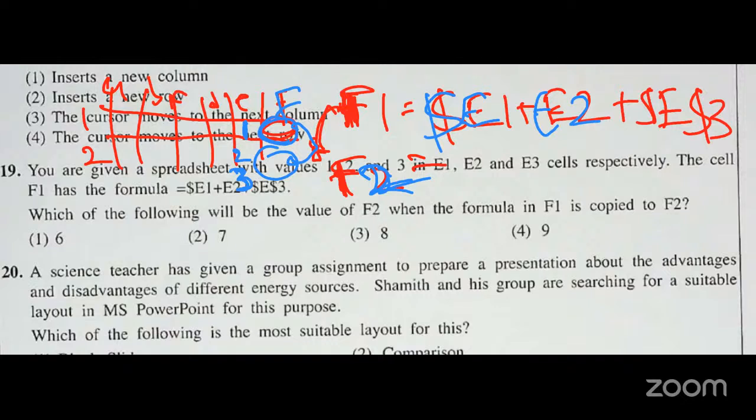Yeah, I got E3, kids. Yeah, E3 will be like this. I got a kids. Yeah, dollar. Yeah, E1.